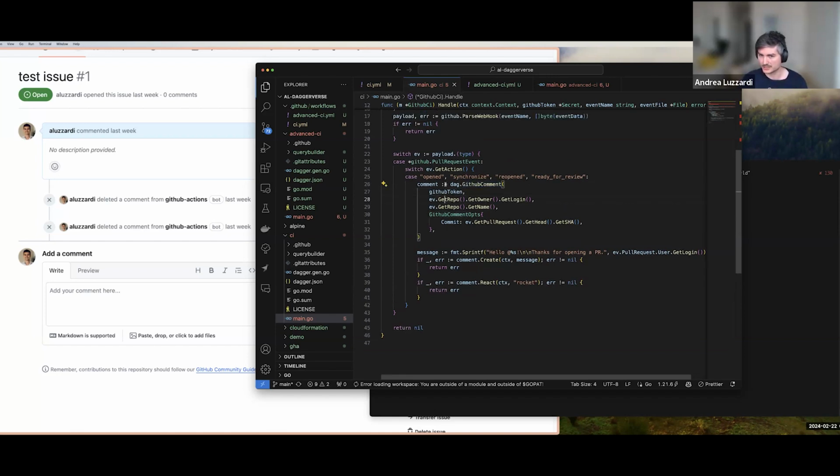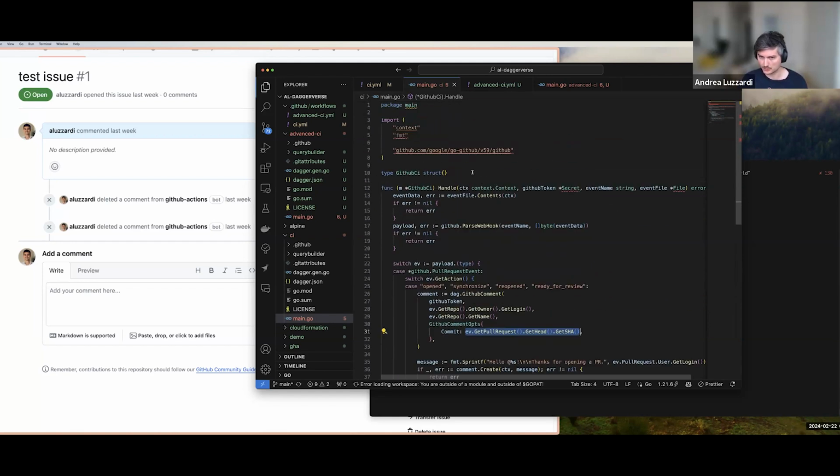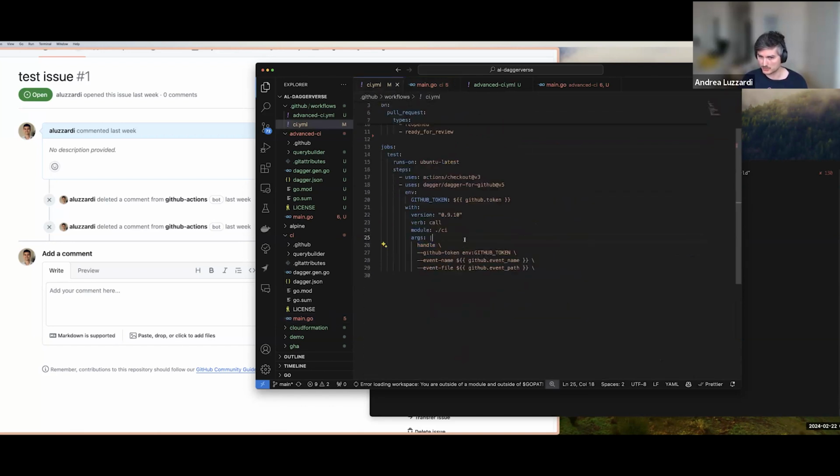So to create a comment, I'm gonna grab the repo here, the owner and the login, and then the repo name, and then I find the PR I want to comment in just by passing the commit. So I can get that information directly in code. This is an API I didn't create. This is the regular standard Go GitHub API, but I'm using this trick where I can call my CI handler here. And then I'm just passing three things: the token, which is needed for authentication, and then the event name and the event file, which is from the webhooks API.